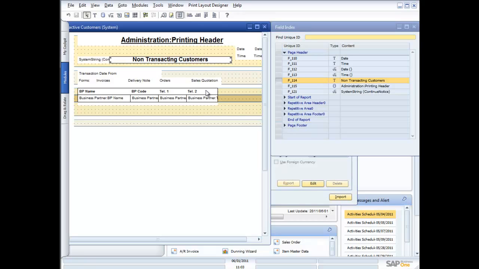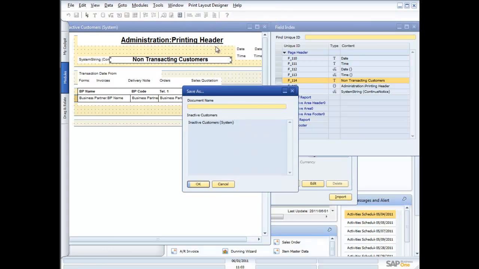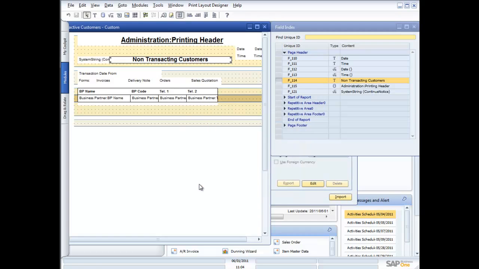Now, once I've finished making my changes, what I can do is I go up here into Print Layout Designer, and I'll go Save As. And because that was my system layout, I can't overwrite that. I have to create this now as a customized version. So I'll call this inactive customers, and I'll call this my custom report, and I'll say OK, and that's now done.